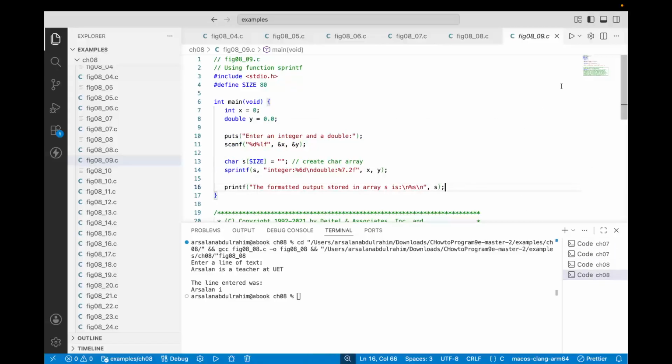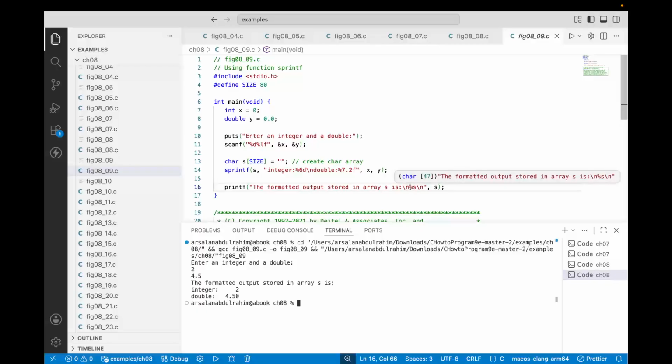If I run this one, you can see it says enter integer and double. Let's say I entered 2 and 4.5. You can see the formatted output stored in array s is integer 2 double 4.50. So s is now an array in which the data is being stored, and then you can print it inside a file, or print it on a monitor or something like that.